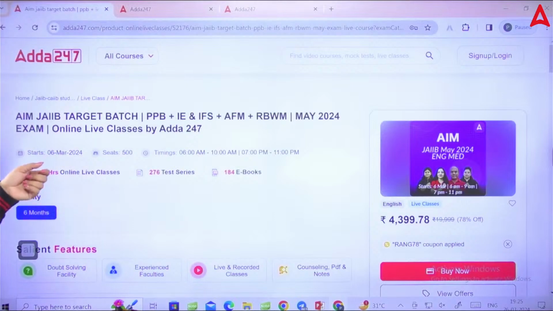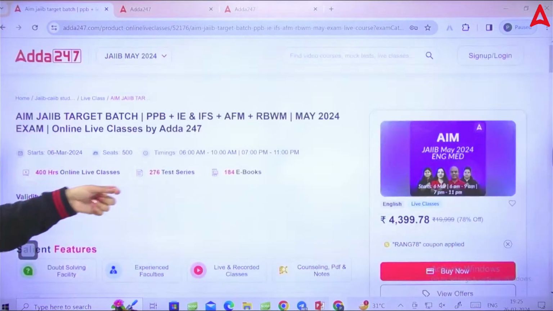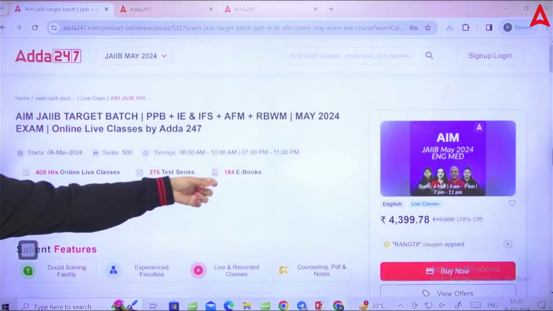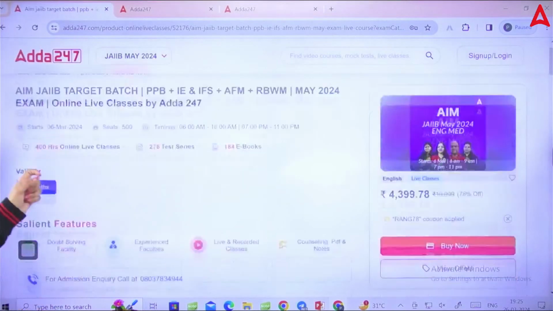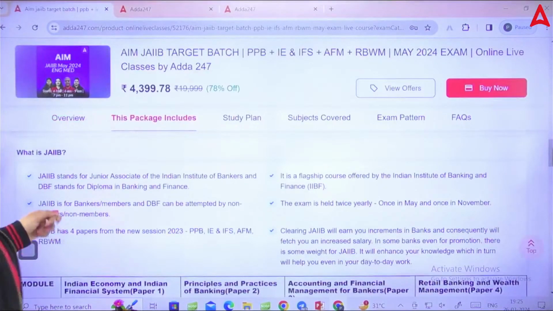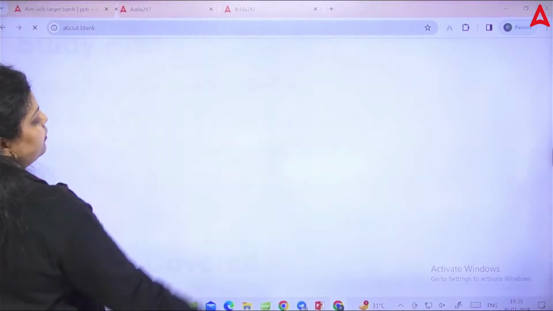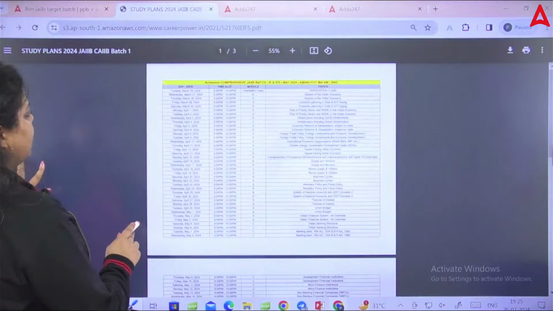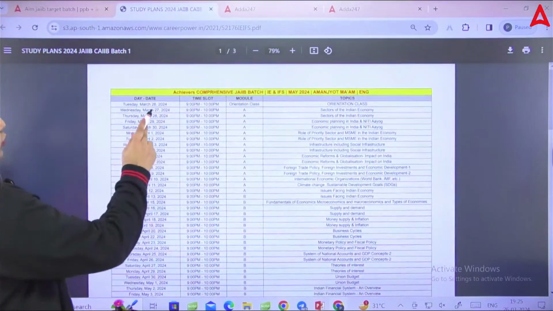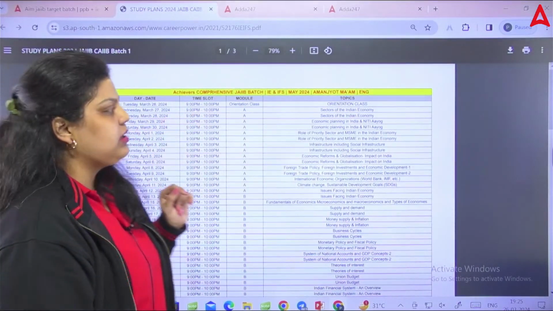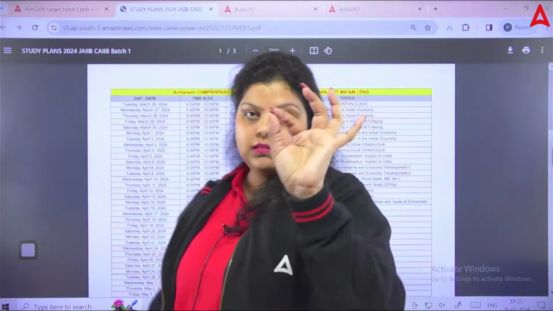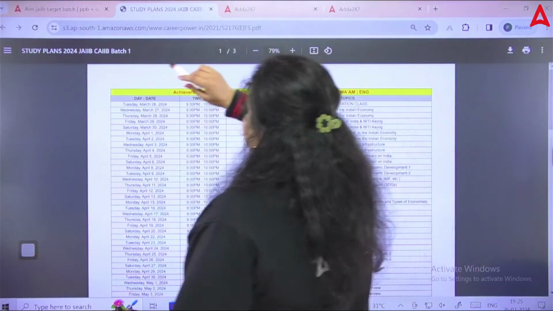So this is the AIM batch that I am starting today. You can see the IE IFS subject is starting. Test series will be available. Ebooks will be available. How to enroll? The process to enroll is the same. Click on the study plan as well. You will find the study plan is available for all the subjects here. All the subjects have been started. And from today 9 to 10 PM, the orientation class will be there, and we are starting the batch here.